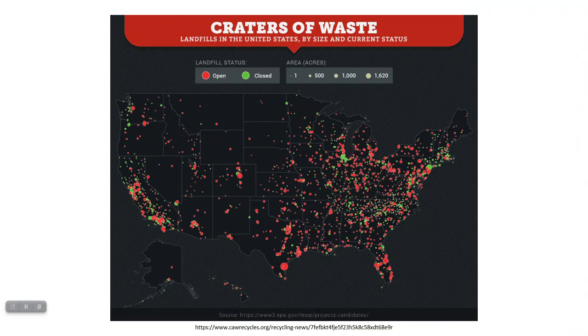And just so you get an idea of the scope of landfills in the United States, this is a map of the landfills in the US. The red ones are open landfills that are currently being added to. The green ones are closed, so completely filled landfills that are not being added to anymore. So you can see landfills take up a large amount of space. You can see there are varying sizes. And so decreasing the amount of waste we're putting into landfills is important because eventually we're going to run out of space.